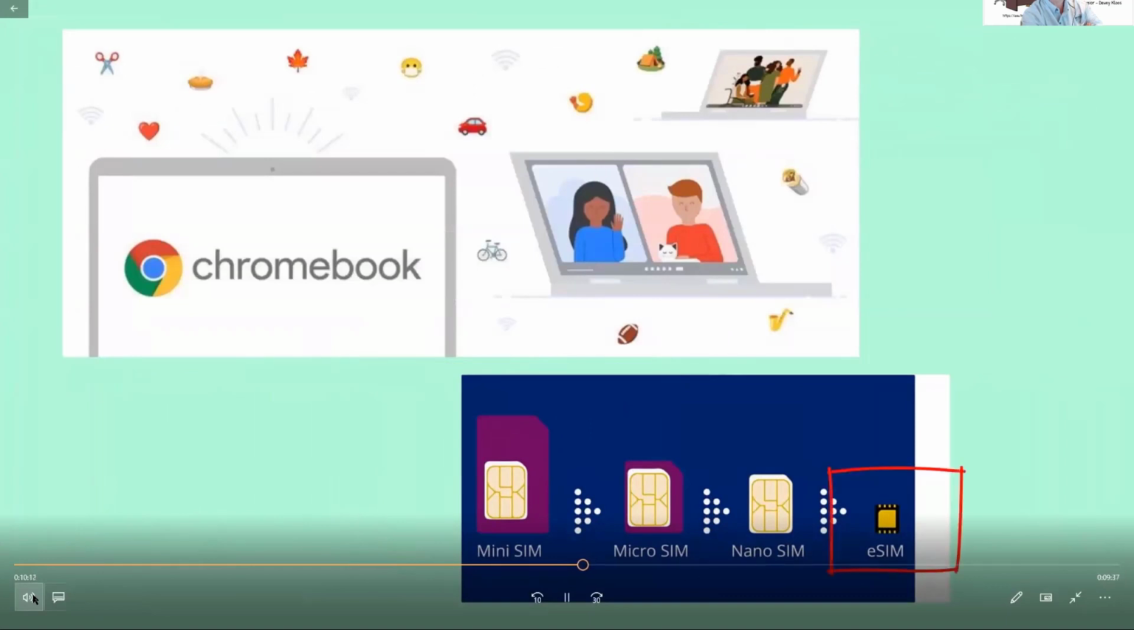Chrome OS 92 brings the ability to have an eSIM in your Chromebook. This means you'll be able to connect to your cell phone provider without having a physical SIM in your Chromebook.